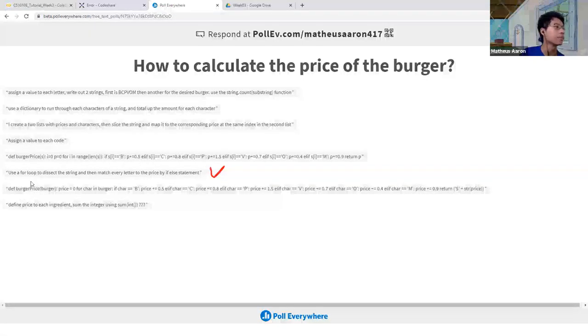Basically, what you want to do is use a for loop to dissect the string, then match every letter to the price with an if-else statement. We use an if-else statement because this is something that we just learned. But someone who mentioned a dictionary is also correct. You can keep a dictionary of the prices of the burgers.